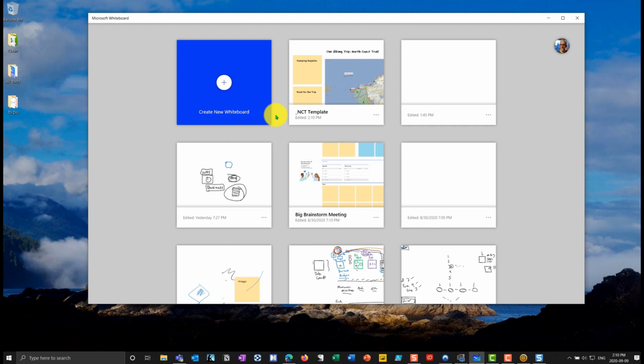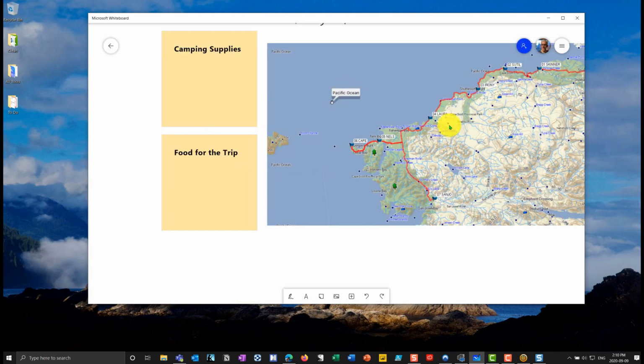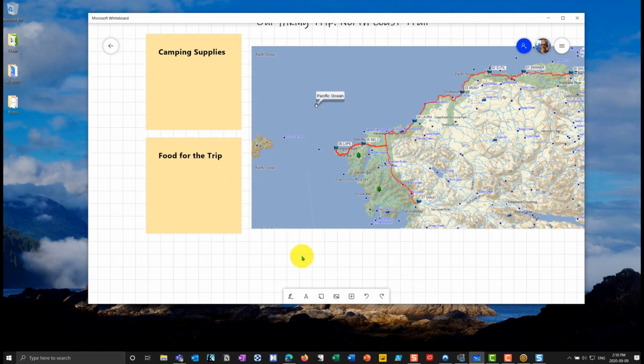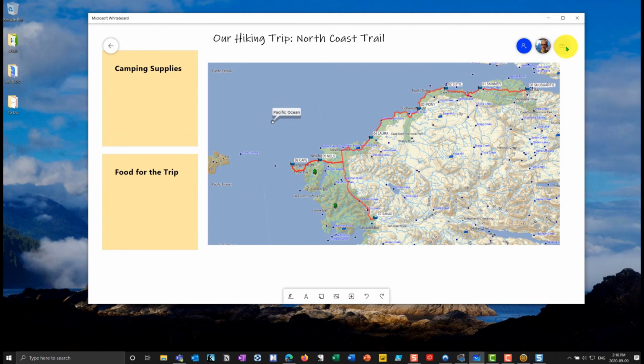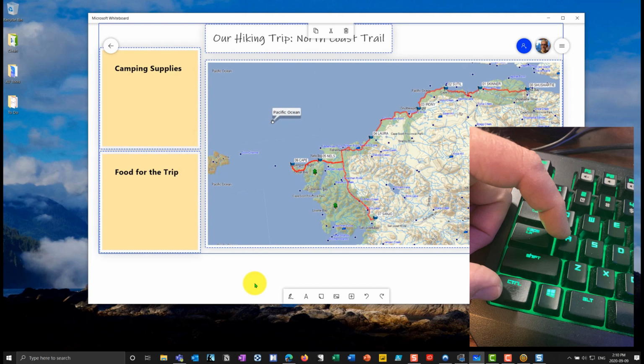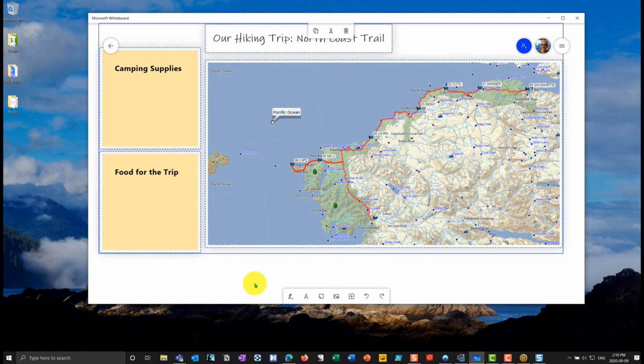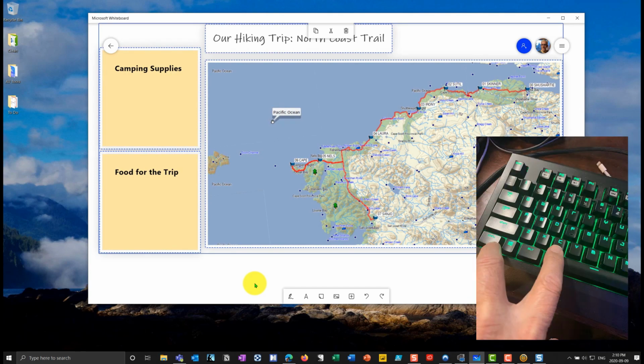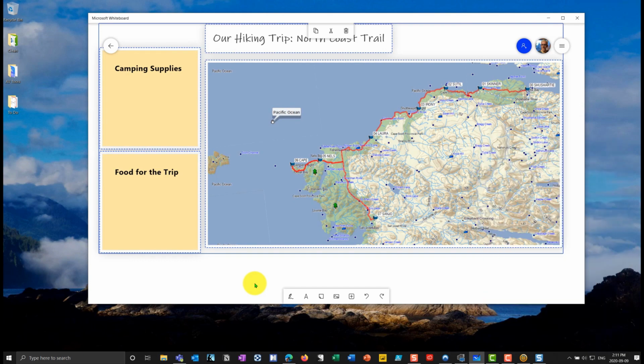In this case, I have everything sorted by the date of creation, but I have this template here. If I go in, unfortunately, I cannot save this as a template. What I need to do instead is hit Control A, and that selects absolutely everything in this whiteboard. Then I hit Control C to copy it.